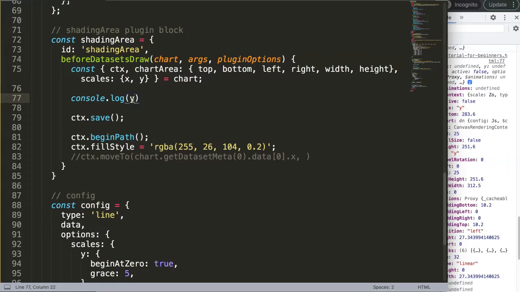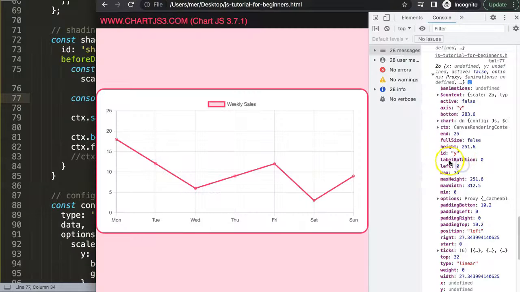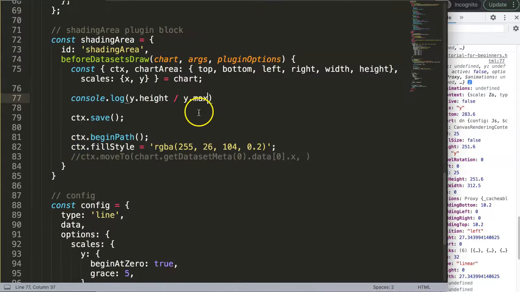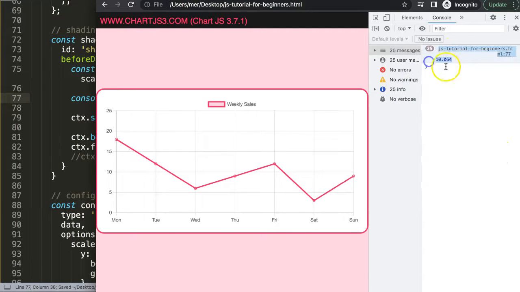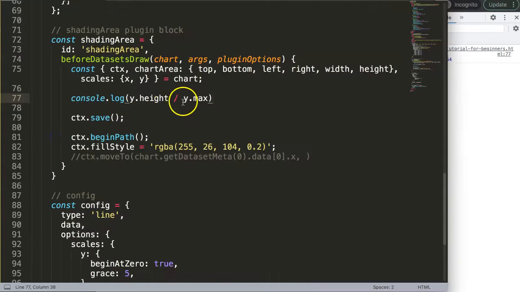So what I'm going to do here, I'll say y dot height, divide by y dot, and then we're going to grab here, what was it? It was max, the maximum value. So later on, if we have more items, you will see it will nicely work. So if I save this, refresh, you will see here, we get about 10 point something. So that's what we need. So what I'm going to do now is give this a proper name. I'm going to give it a constant, and this constant will be called tickHeight. There we are. So now we have a very important part covered.